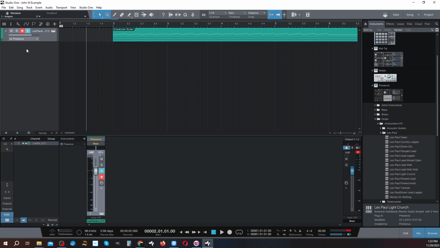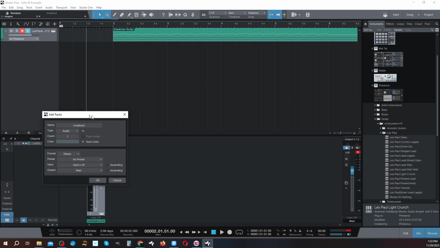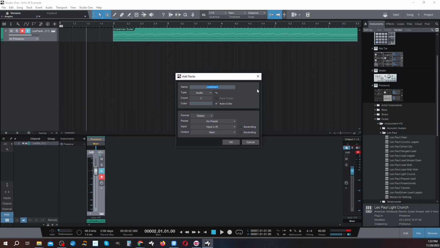All right, so we do need to have something to record to. So I'm going to just use my Boss GT1000 for the sound. So what we're going to do is, you can right click over here and add tracks, or you can go up to track and do the same thing. And let's bring that back. So we just label it as guitar.